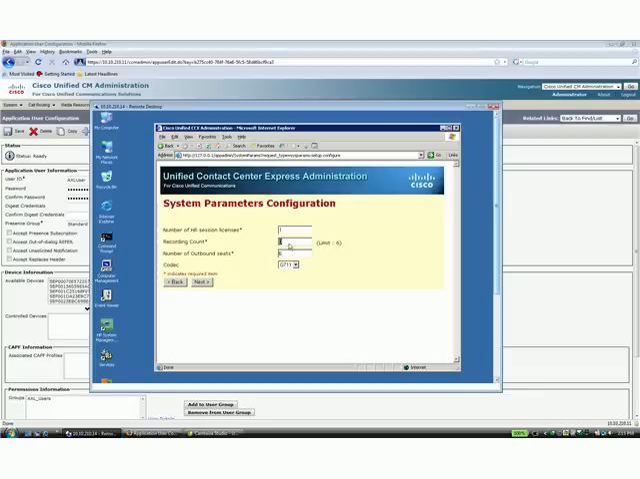The recording count here specifies the number of concurrent recording sessions that you can have going. If you don't know, the supervisor desktop, or CSD, can record phone calls of an agent speaking to a customer. And the number of outbound seats.